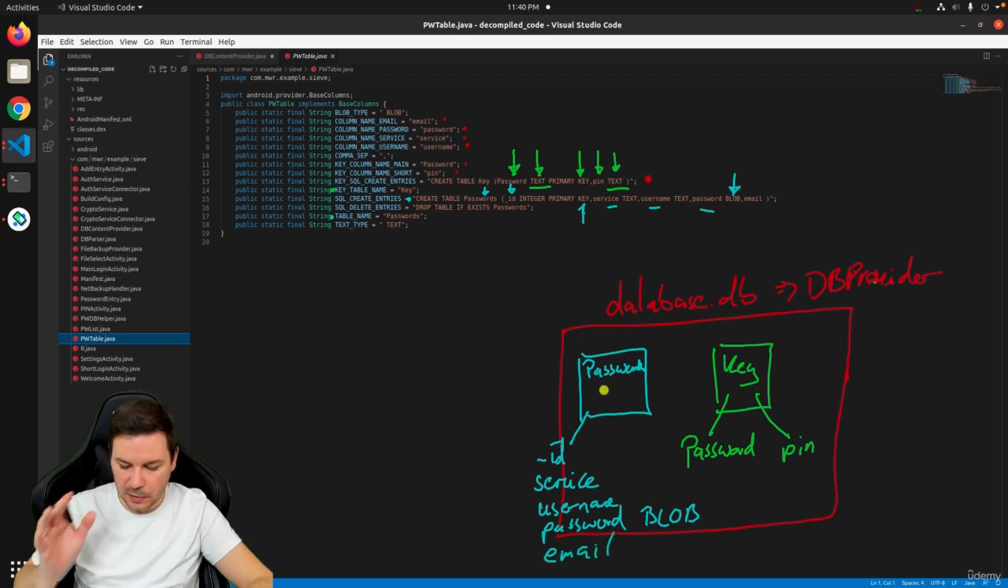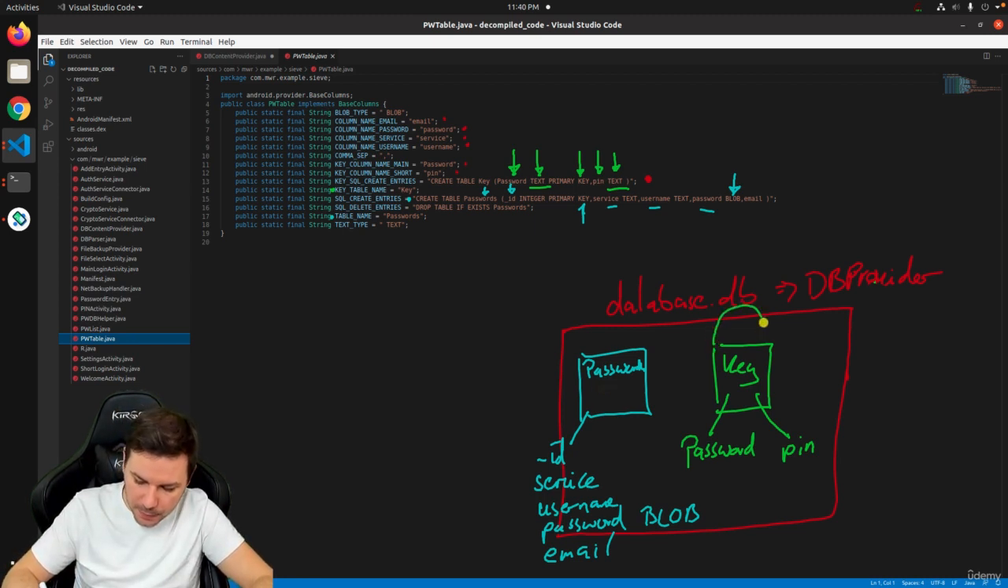All right, and these are the things we have already figured out just by reverse engineering a few classes. So we know the database, DB provider. We've got two tables in there, and the most interesting one is the key table, but this is also the one which has been locked, so we cannot access this. All right, so far so good.